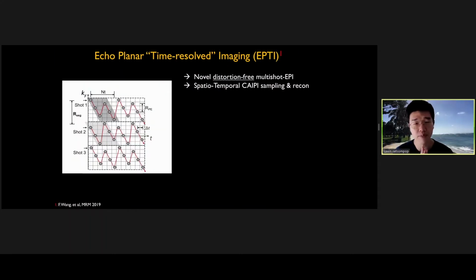In talking about spatial temporal encoding and reconstruction, this theme of method has also been applied to multi-shot EPI, particularly with the equiplanar time resolved imaging, or EPTI, that we've recently developed. This is a novel distortion-free multi-shot EPI approach where the encoding is performed in KT space.